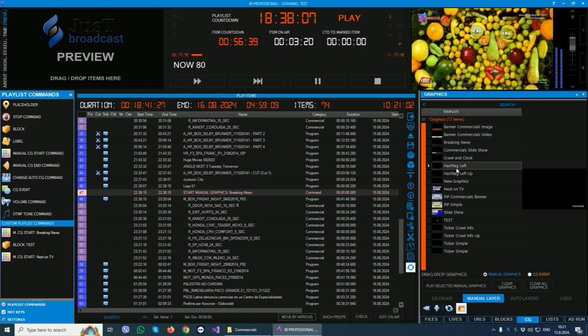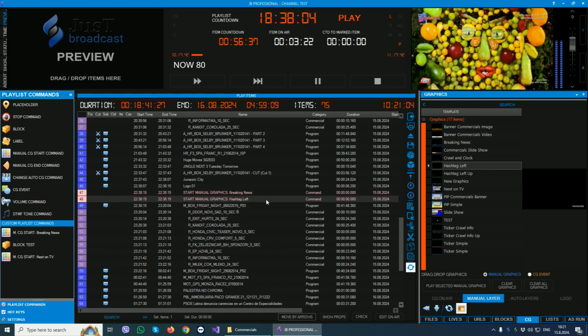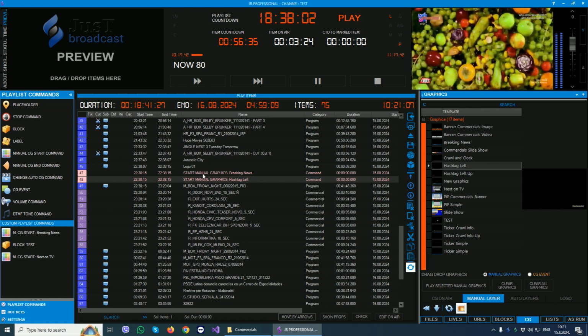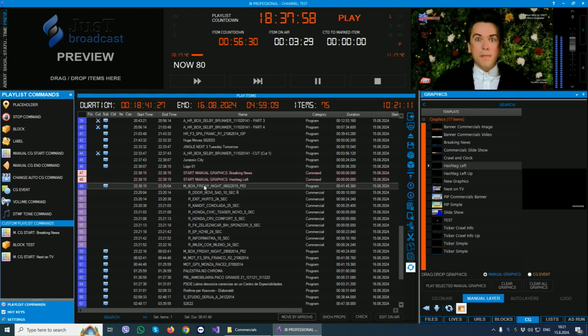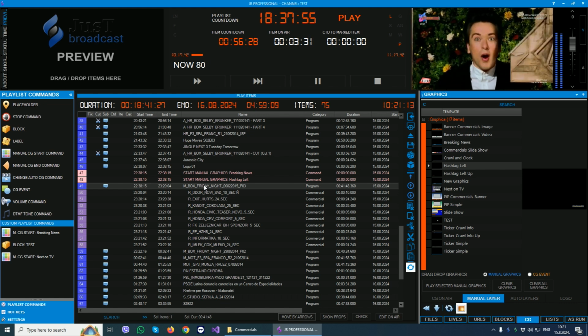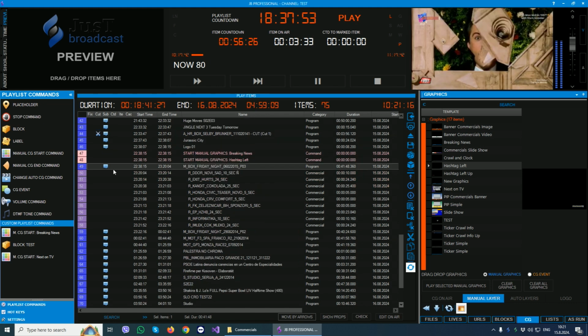Also, we can put multiple commands at the same time, which means these two graphics will show at the beginning of this file. Since this is manual CG, you have to manually remove it, of course.